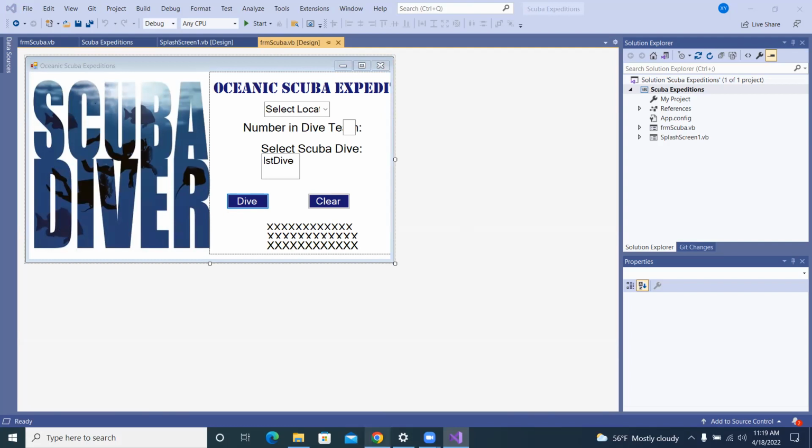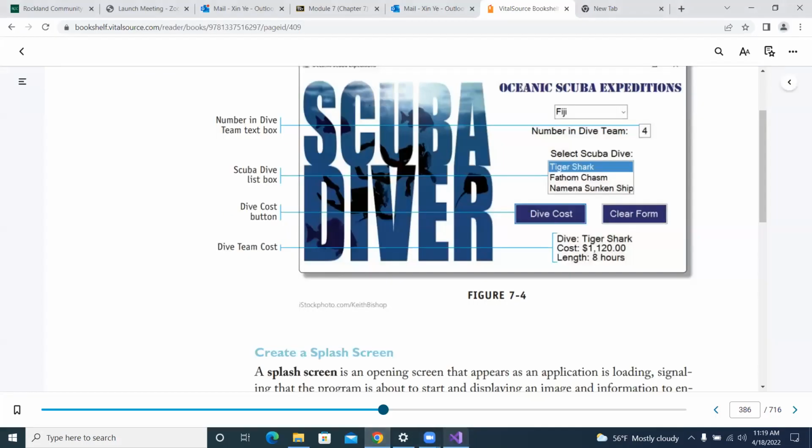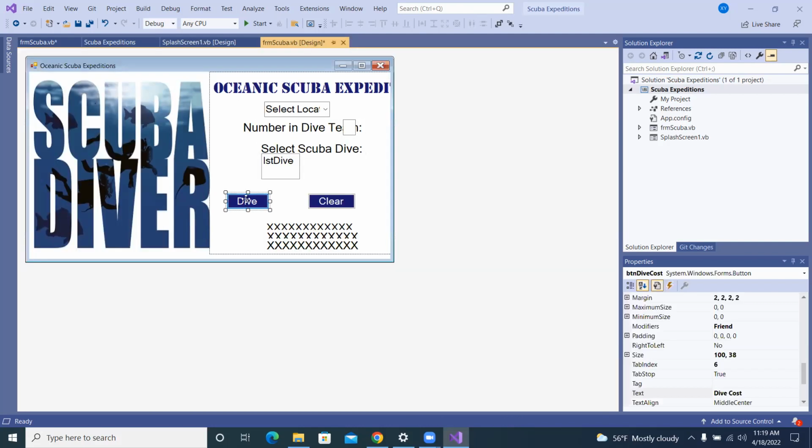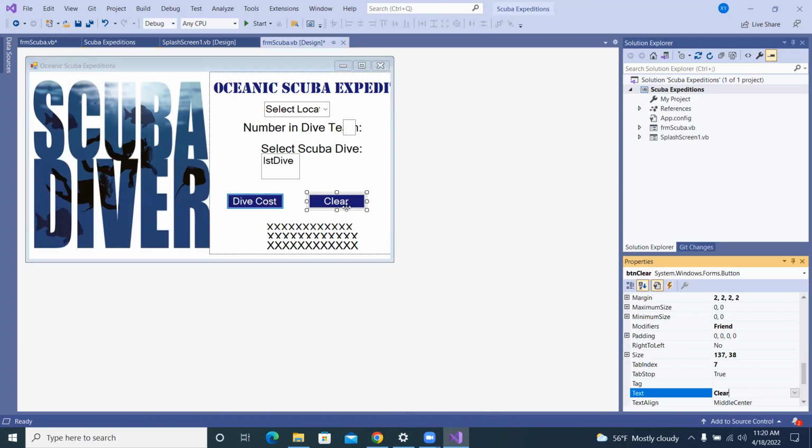Why I only have dive with not clear form? Did I forget to type the clear? I should have dive cost, right? How come I have this one instead? Okay, let me see, I do have dive cost. Maybe it's too small. Okay, this one is clear form. Oh, I didn't write clear form. Okay, I don't need it. So it should be just clear. Okay, so this dive cost is clear.